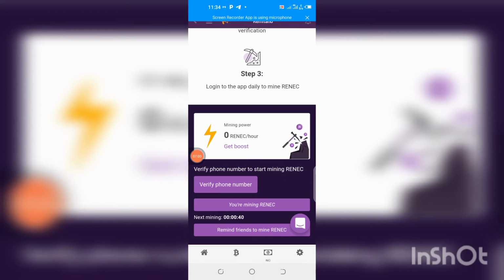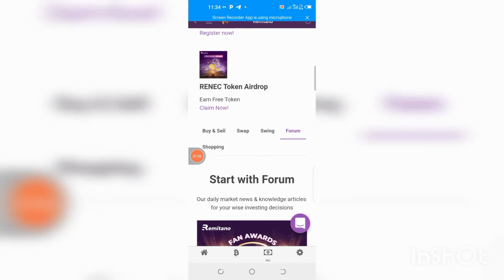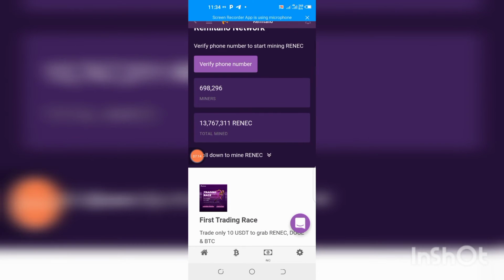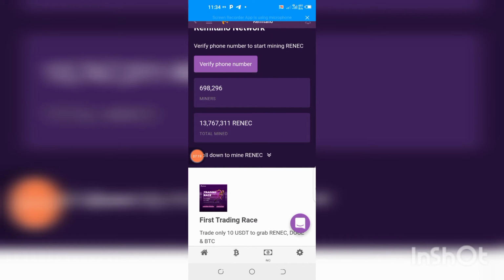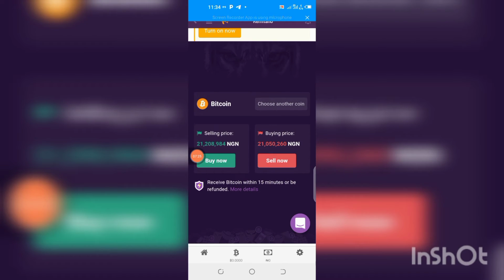Apart from mining renec, on this Remitano exchange you can do some other things. We have different coins in this place as well that you can buy and sell. As you can see, this is buy and sell. If you want to buy, this is Bitcoin. We have other coins on the platform. If you want to buy or sell in Naira, in any currency, you can use it to buy, depending on your currency.